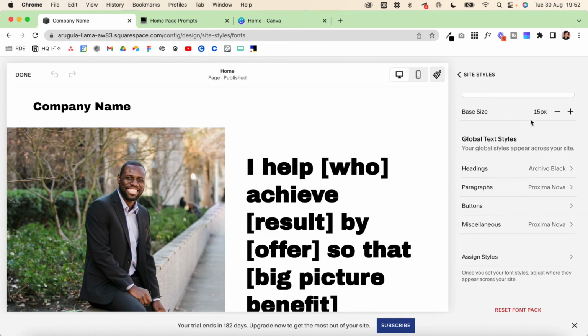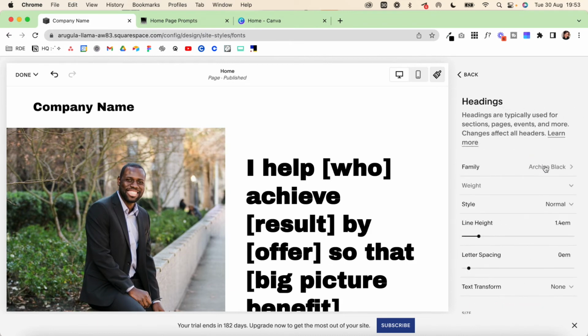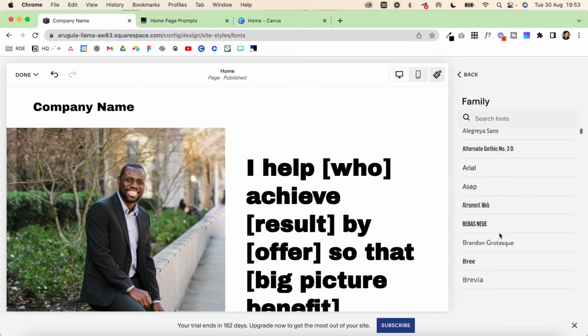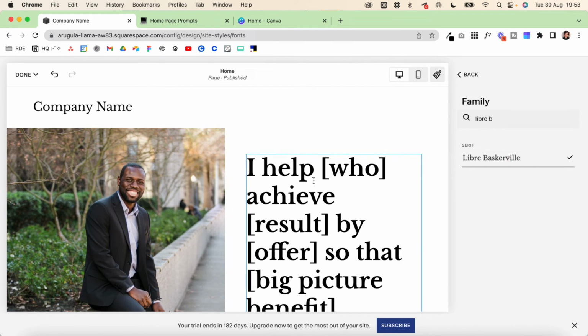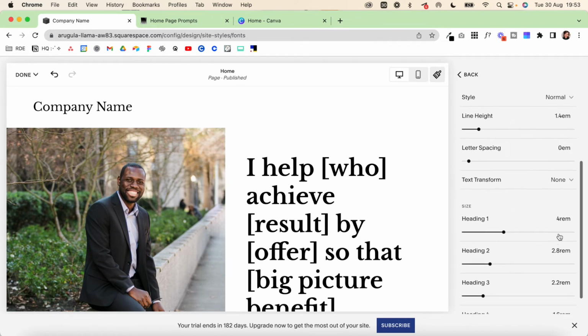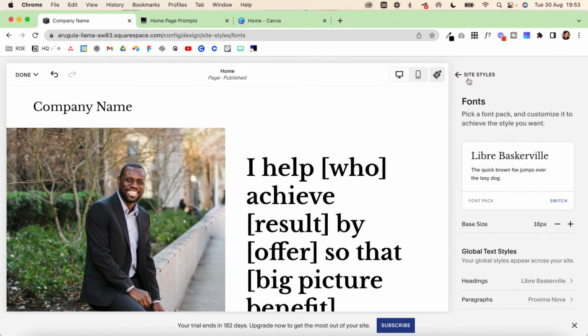So my base size here is 15. I like to make it 16 so it's easy to read. And then for my heading, I'm going to click the family, browse all fonts, and find a font I like. So I'm going to select Libre Baskerville. Now, this is a serif font. You know it's a serif font because it's got these little lines on the end of each letter. I'm going to click back and I can adjust the weight, style, height, spacing, text transformation, and also adjust my heading sizes. I'm just going to leave that for now.